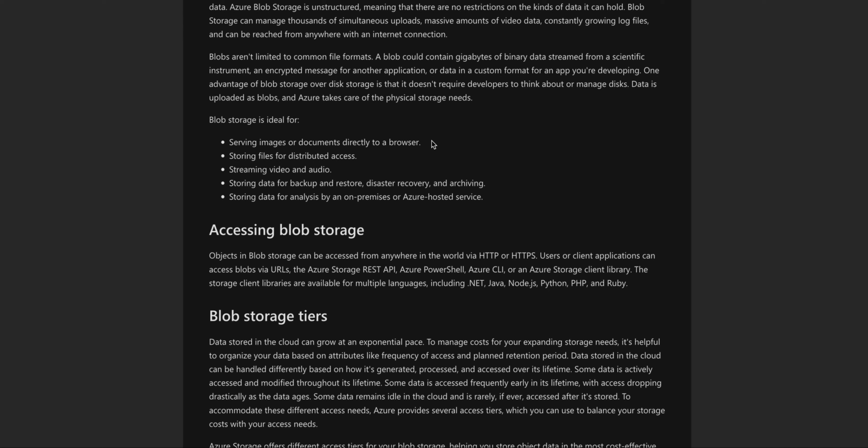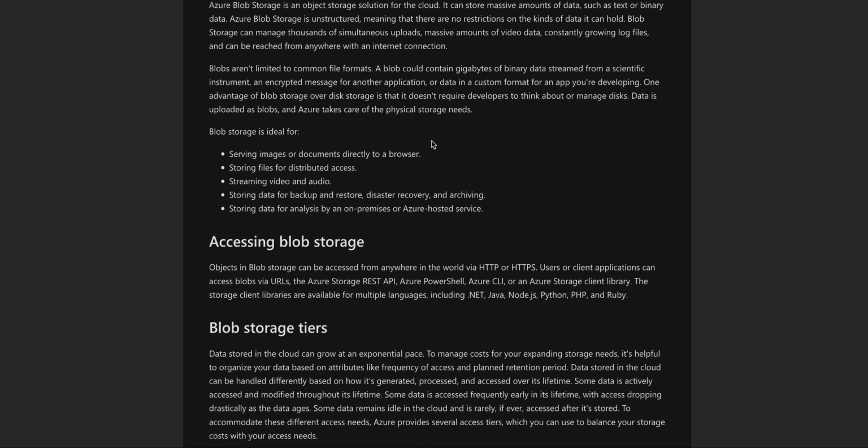So for instance, we're talking about backups, right? We're talking about storing data for backup and restore, recovery, archiving. We're also talking about analysis by an on-premises or Azure hosted service, streaming video and audio, storing files. So this is really important to know what it could be used for in an ideal situation.